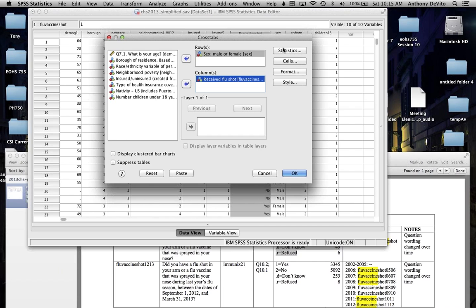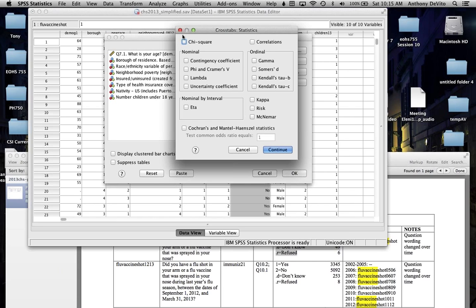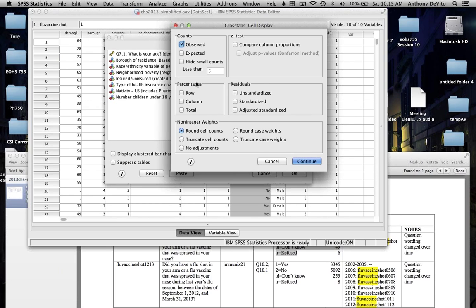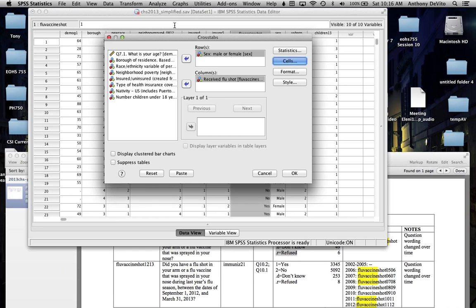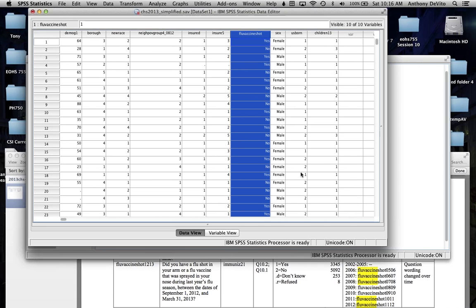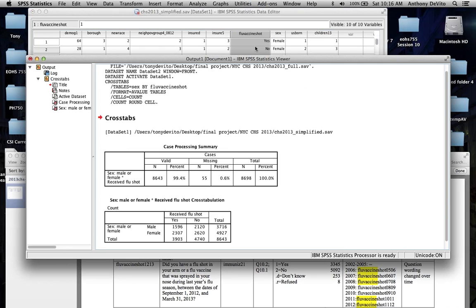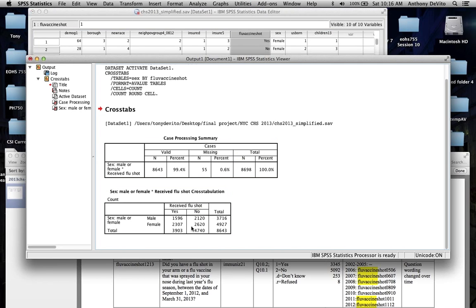Okay, so now I can choose to do a whole lot of statistics here. Chi-square, risk, meaning odds ratio and relative risk, and so on. I can put all sorts of information into each cell. Right now, I'm just going to leave it checked off, observe, nothing else, and click OK. So we'll see what happens. The output window should come up. If it doesn't, we can make it pull forward. And here are our results.